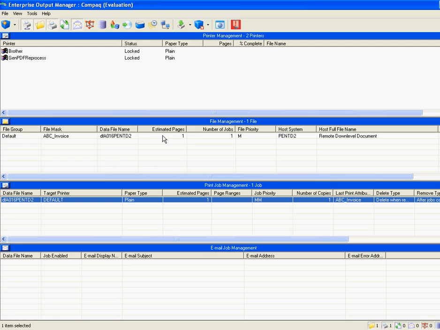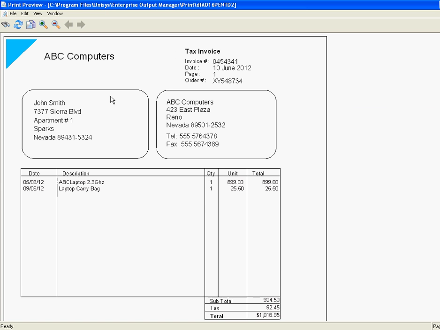So we just close that off, and we can do the same thing again in the file management window. There we are. Okay, so our print job is now complete.